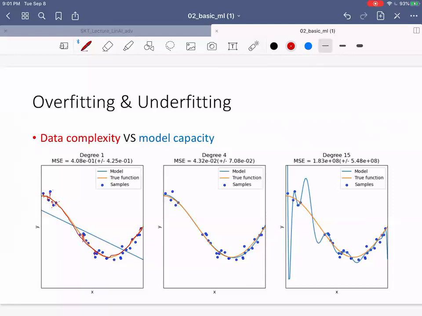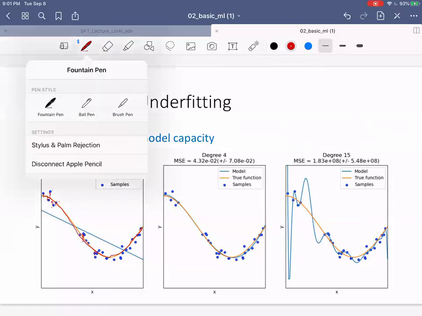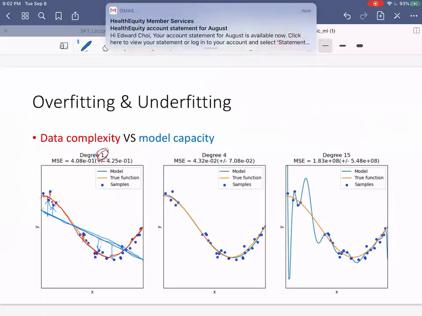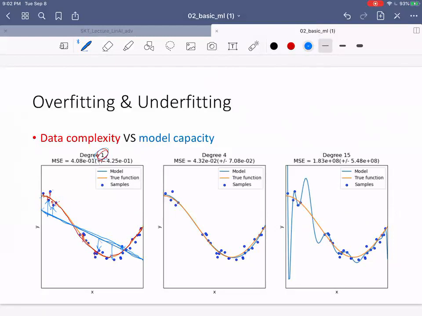And when you use a polynomial function of degree 1, it is too low capacity. So when you fit your degree 1 function to this data, the best it can do is this line. And it is not really fitting that well. You can see that the distance between the line and the samples is quite large. So the gap is pretty wide. You can see that it is not fitting very well. And not fitting very well means underfitting. So this is what underfitting is.